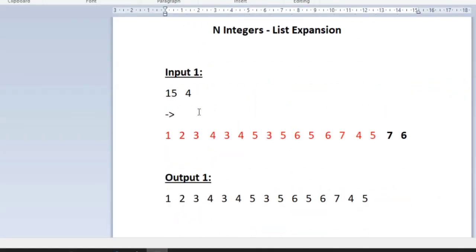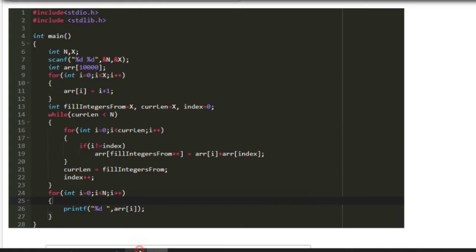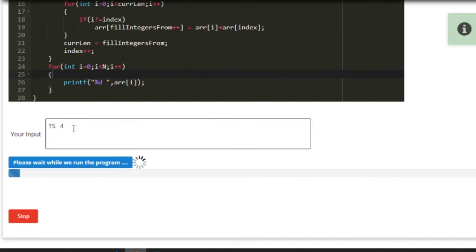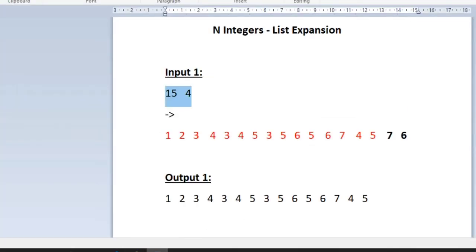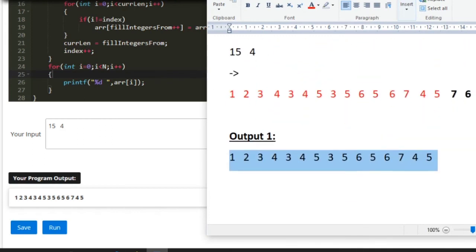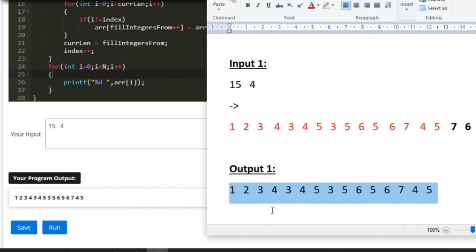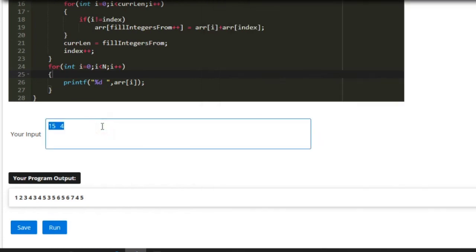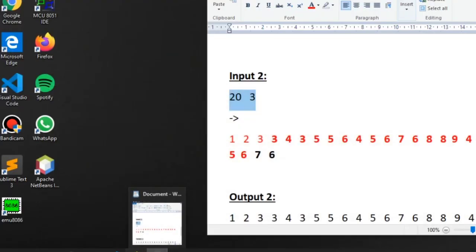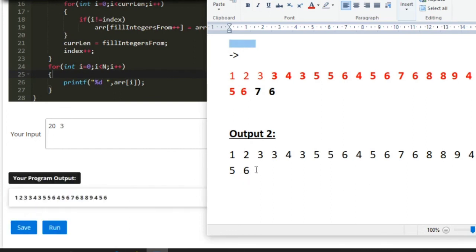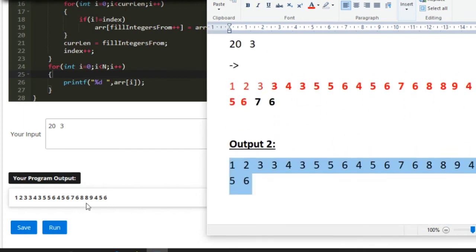Now let us check it with sample test cases. So this is our sample input 1. So for the particular input we have our expected output aside. So here we can see that we also get the correct integers. So these are the first 15 integers while we expand the current list. And now let us give our sample input 2. So here also we can see that we get the correct output. So these are the first 20 integers while expanding our list.